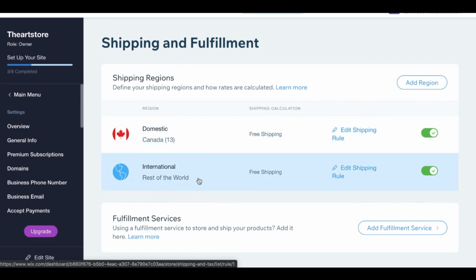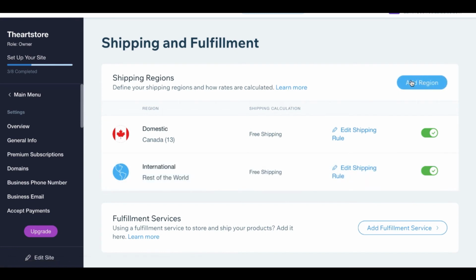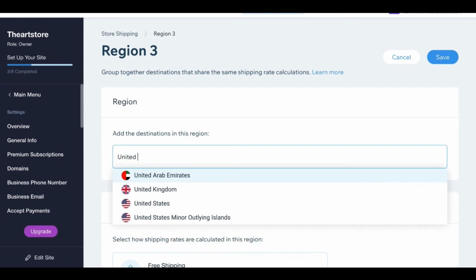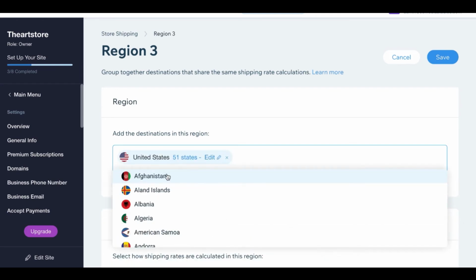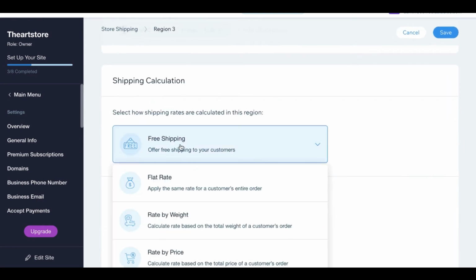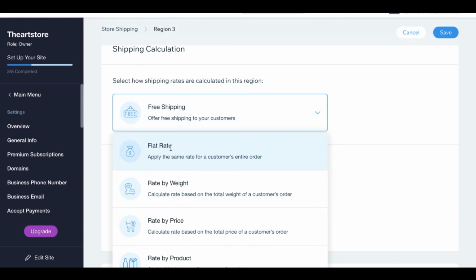And then for the rest of the world, it's also free shipping. Now, you can add regions. So for me, I might want to add United States as its own destination. So United States, and that's going to come up to 51 states. I'm going to offer free shipping. I can offer a flat rate. Flat rate means that I'm charging clients the same amount for every single order.